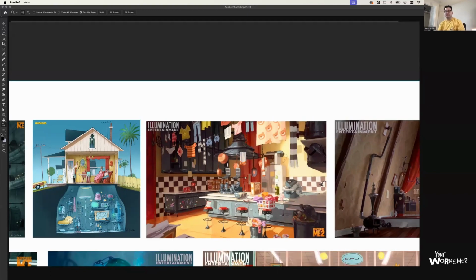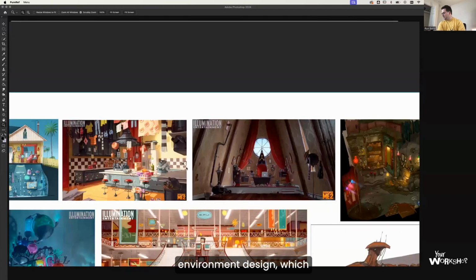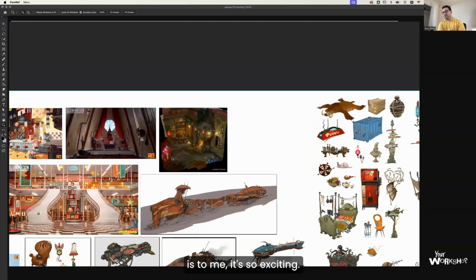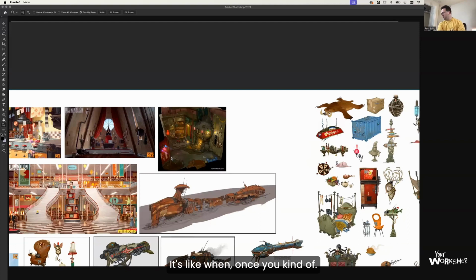And we learn about this character not from the character design, but from the environment design, which is, to me, so exciting. It's like once you learn, and I feel like I'm still learning this, that the environment is a character, it really frees you up to explore.